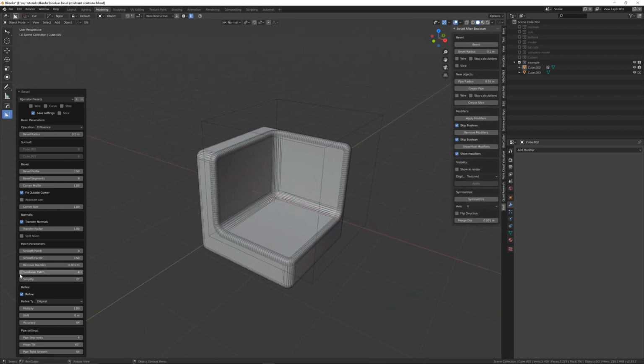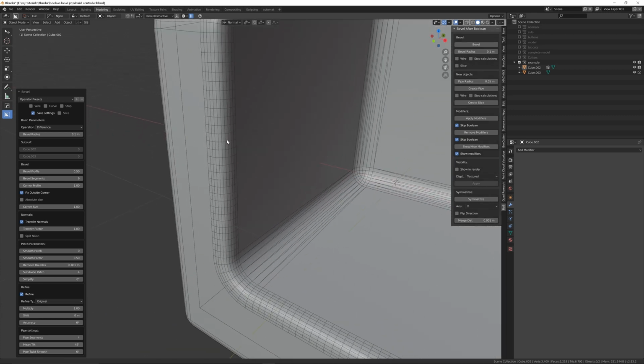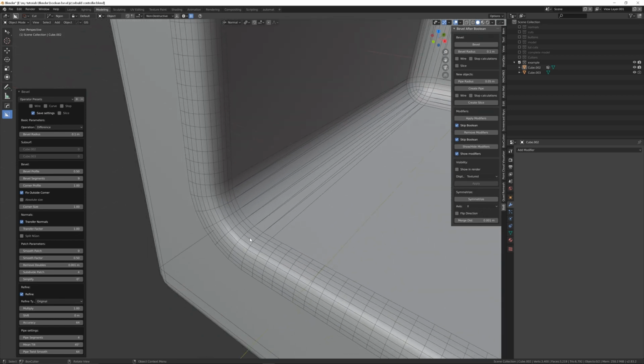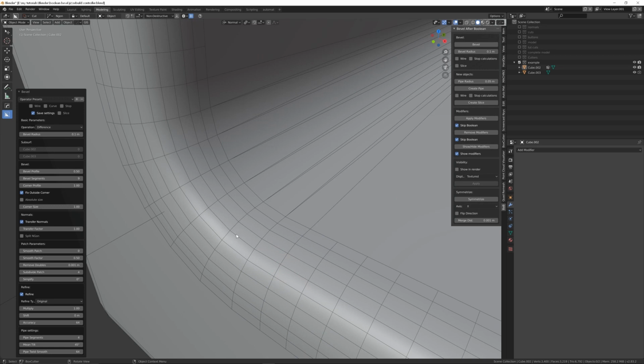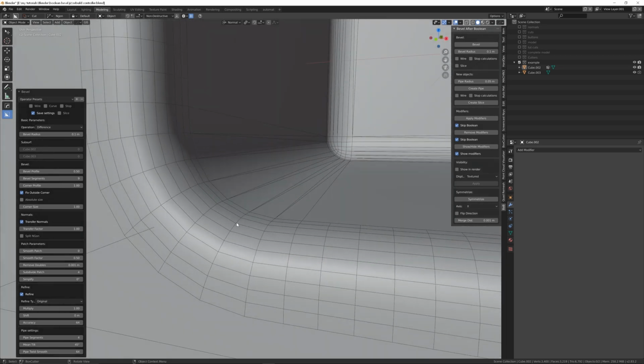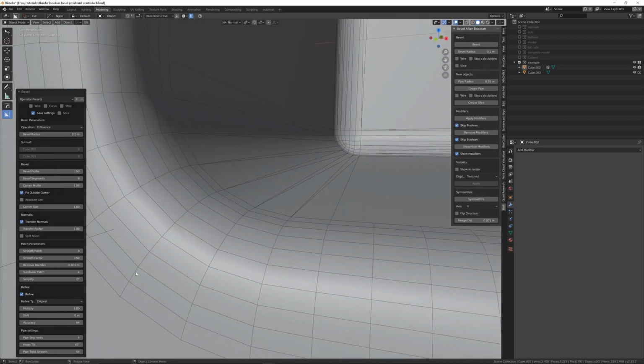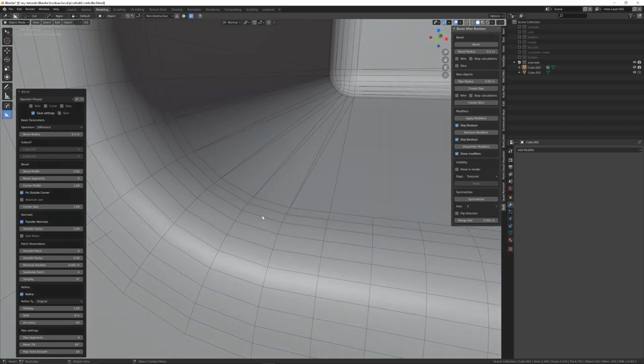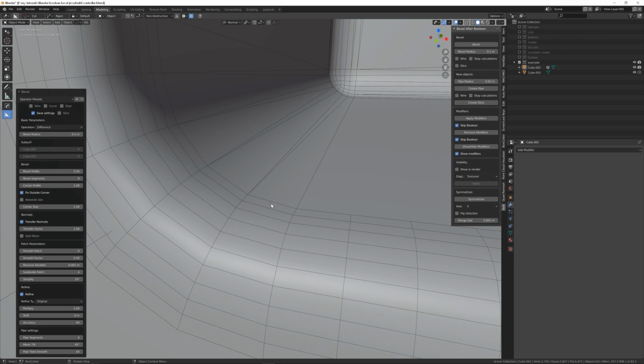You've got the option to simplify it by angle. So this is similar to remove doubles, but whereas remove doubles does it based on distance, this will do it based on angle. So if you've got polygons that have an angle between them of less than what you put in here, it will make them into one polygon. So let's change that to 10, and then you can see that would have had an edge there, but because the angle was below 10 degrees, it's got rid of that edge and it's one big face now.